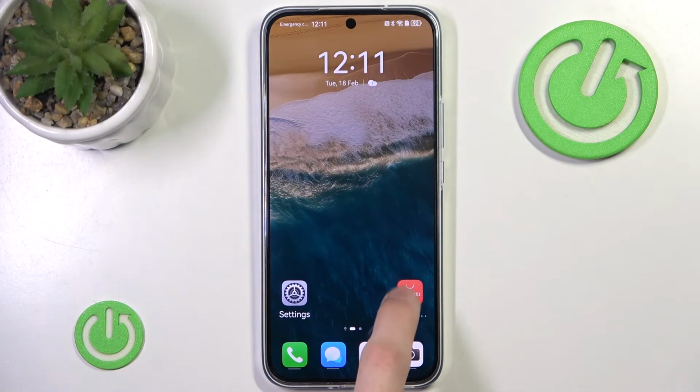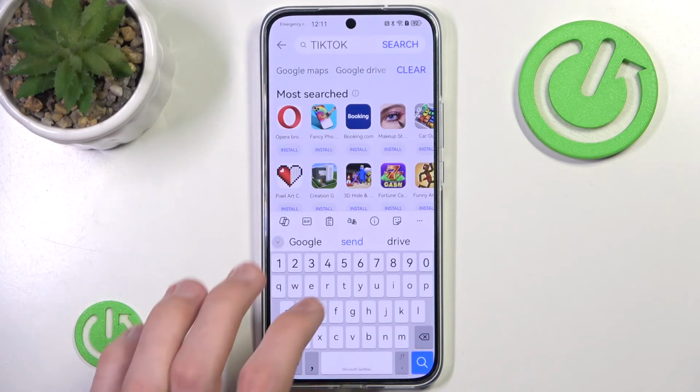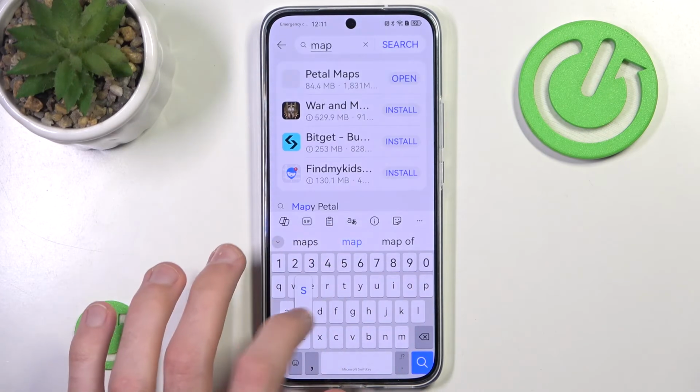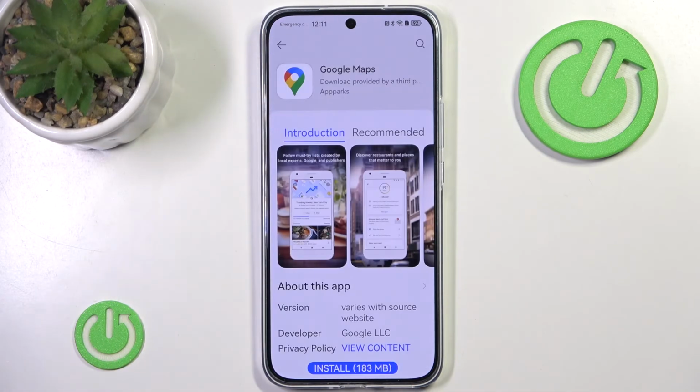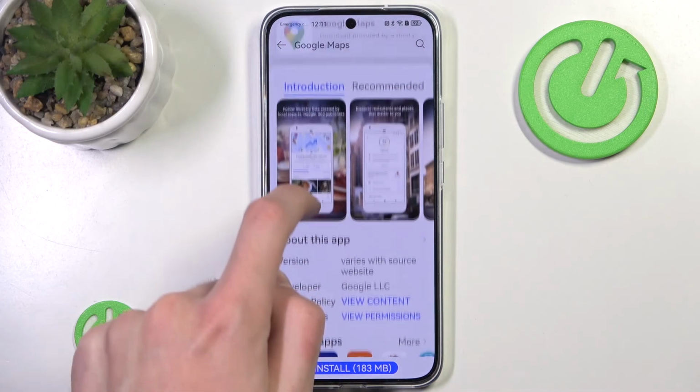You could just go to App Gallery and search for Google Maps here. However, there is a simple issue. This is not exactly the safest option. As you can see, the download is provided by third-party applications.